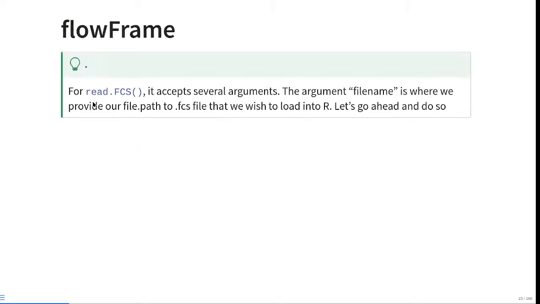Now, when we're working with read.FCS, it has several arguments. The main argument is filename, which is where we provide the file path to the location where our FCS file is. So if we're actually writing it out, we'll see something like this, read.FCS, and then within the parentheses, the actual file name, and we're assigning the location as the file path that we're interested in.